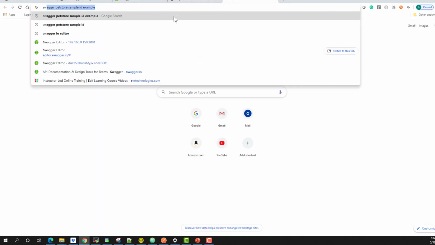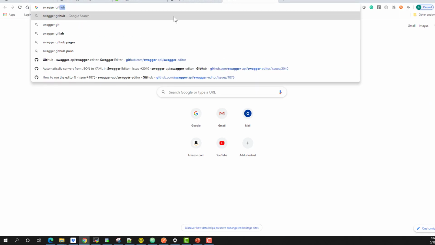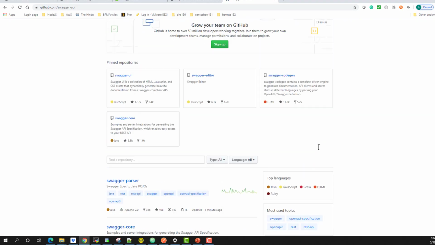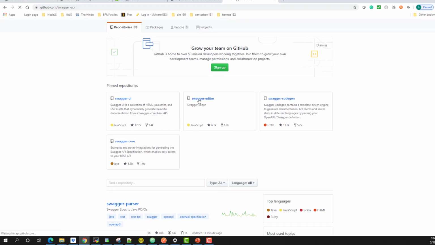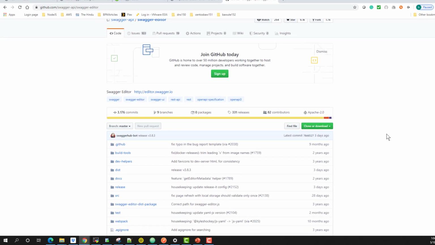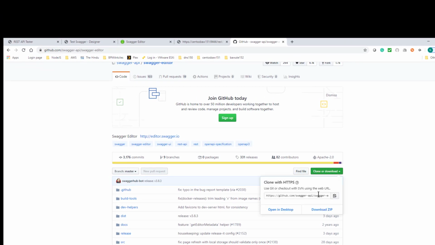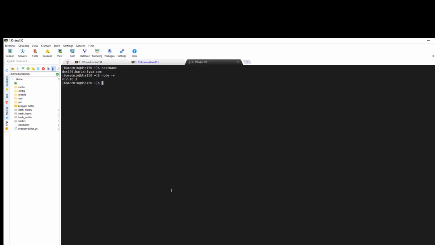Go online, search Swagger GitHub. You can see the first result is Swagger GitHub, right? I want the Swagger editor. So this is the Swagger editor. I can download it and then upload it to my Linux machine, but since my machine already has Git, I can simply type git clone and the URL I copied. So right now it is downloading the Swagger editor on my Linux machine.